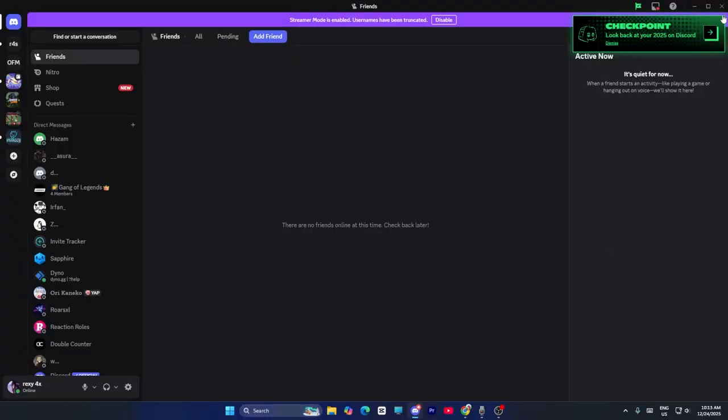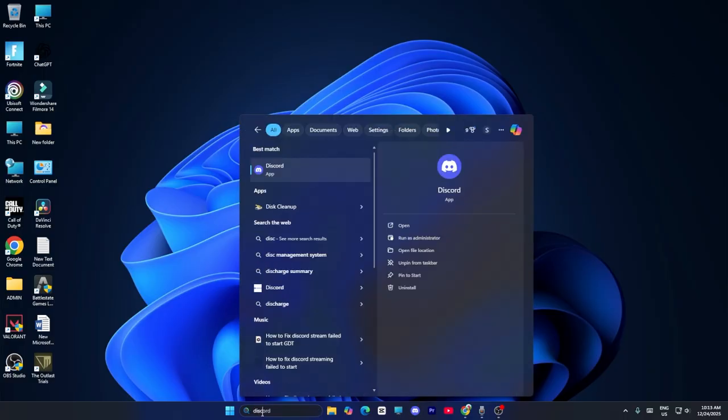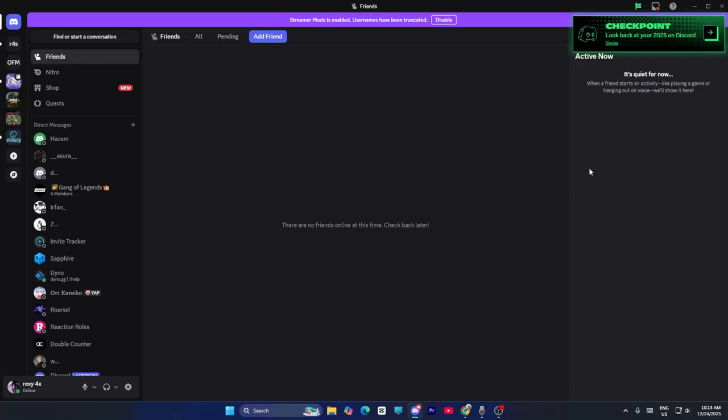Close the Discord and open it once again. Just go over here and search for the Discord once again. After this, most probably when you try to use the Discord with the OBS virtual camera, it will be working fine and it will be fixed by this.